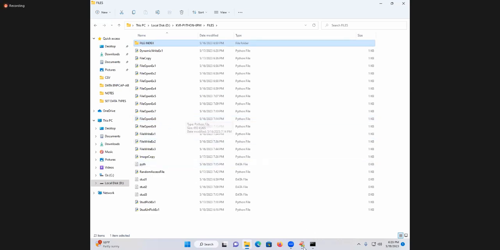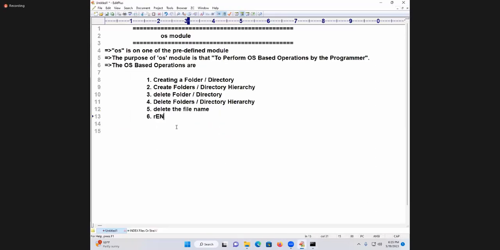Earlier one is what? Renaming the file or folder. Read out once again: creating a folder, creating folders hierarchy, deleting a folder, deleting folders hierarchy, deleting the file, renaming the file. Right. Seventh: now, in one folder, a lot of files are there or not?